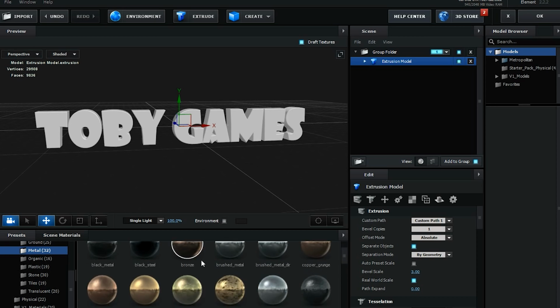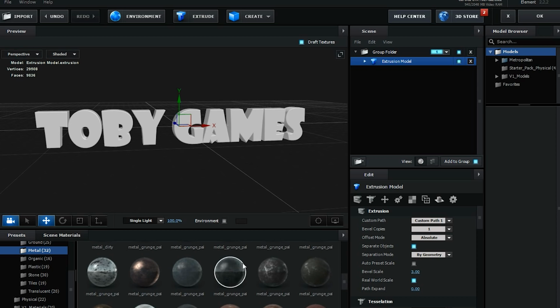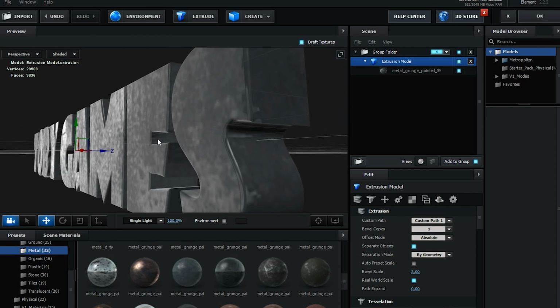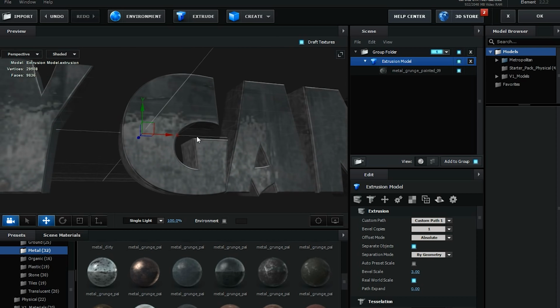Let's just jump into the metals folder and maybe let's use this one here. It's called Metal Grunge. To apply material, simply drag it onto your extrusion model in your scene editor. And it's as easy as that. Let's zoom in and check this out. That looks pretty cool, I'd say.